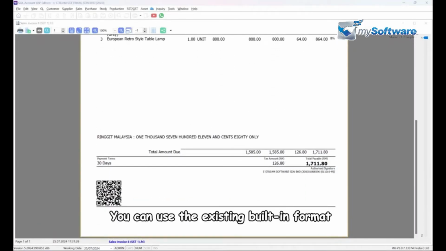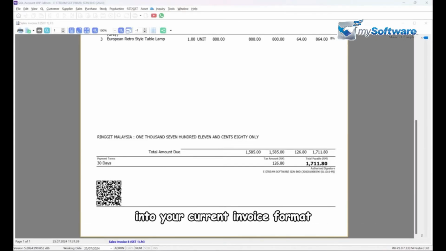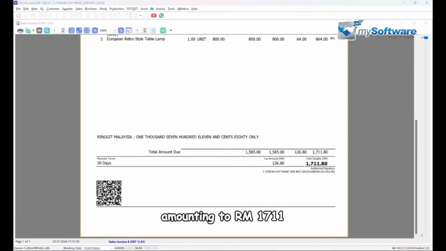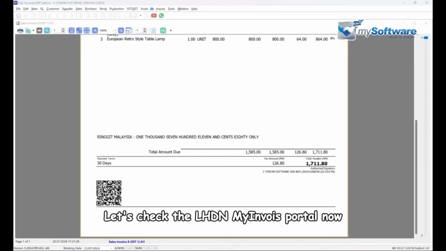You can use the existing built-in format or contact your service agent to incorporate the QR code into your current invoice format. This validated e-invoice, number 4-00026, amounting to RM1711, has already been synced to the My Invoice portal. Let's check the LHDN My Invoice portal now.